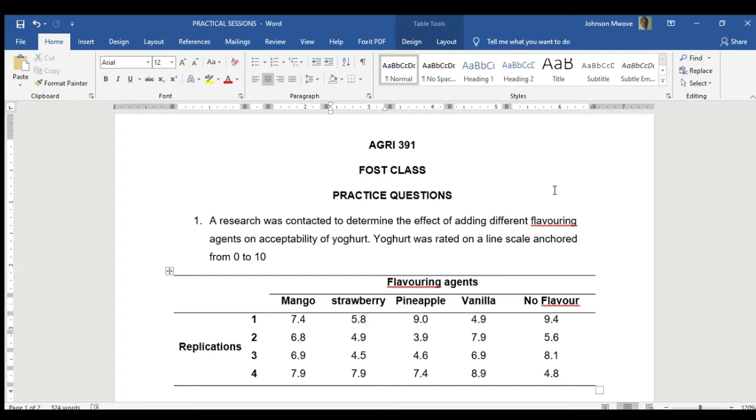Okay, so this is the second demonstration, and in this particular question we are tackling the questions that were provided for practice. The first question was data that was conducted by a researcher who wanted to determine the effect of adding flavoring agents on acceptability of yogurt, and you can see they had quite a number of flavors. They had 4 flavors, and they prepared a sample with no flavor at all, and yogurt was rated on a line scale that was anchored between 0 to 10.